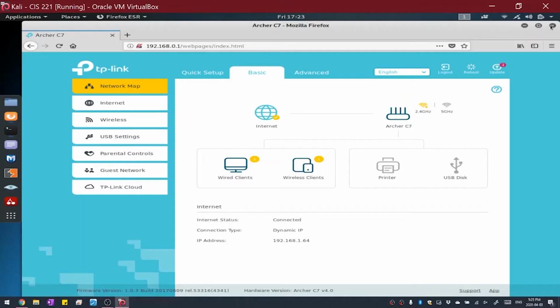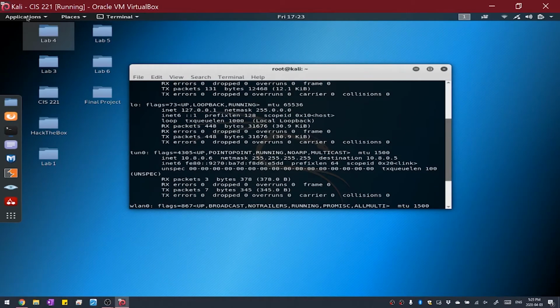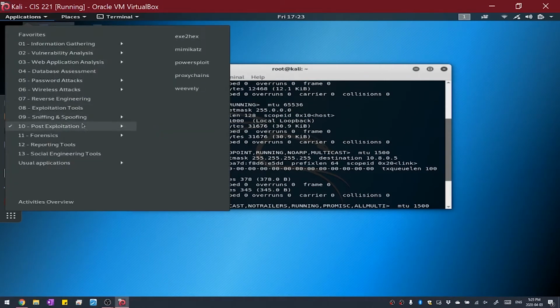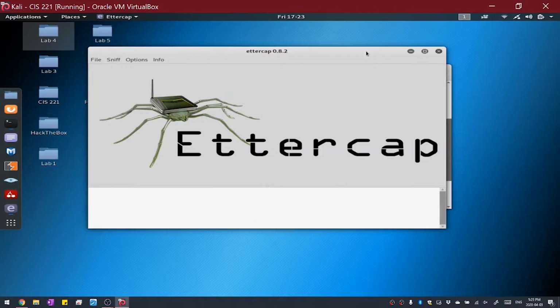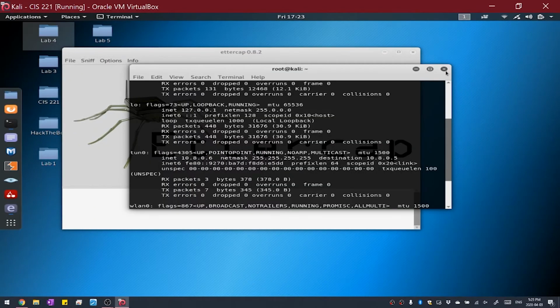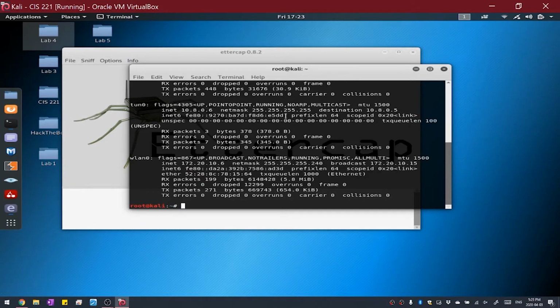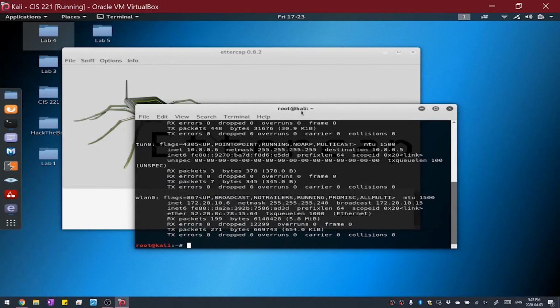Now let's go into the next thing that we can do. So the next one is DNS spoofing. So if we go into Ettercap, that is the program that we're going to use for DNS spoofing. Sniffing and spoofing, Ettercap. This is a good one. So this provides the tools that we need, but we got to change a couple configuration files first.